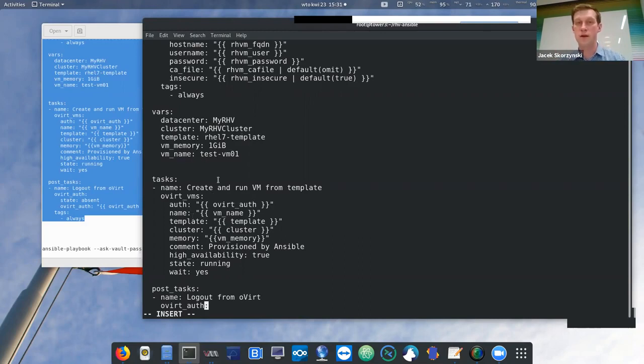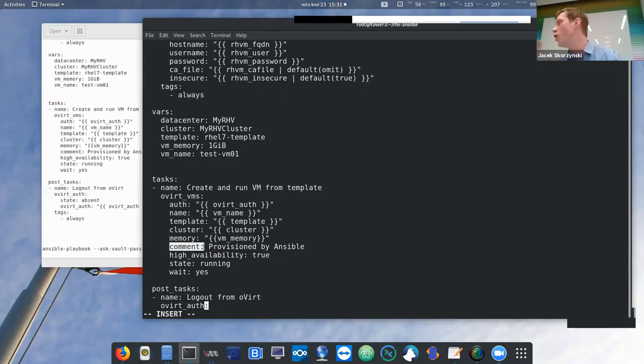Then VM01, which we're going to use to create from a template, which is here. Then we specify the amount of memory this VM is going to have, which is 1 gig. Then we add a little comment to make sure this is the right VM, created by Ansible, so provisioned by Ansible. Make sure my VM is highly available. It's in the running state, so right after we create it, it will power up.